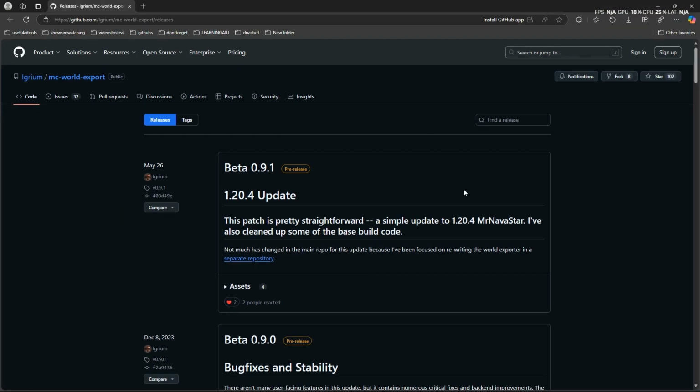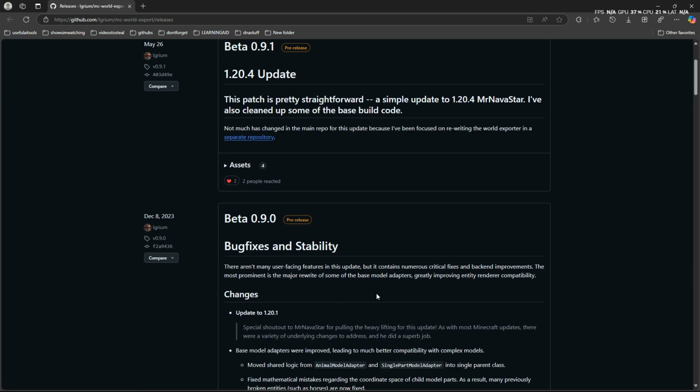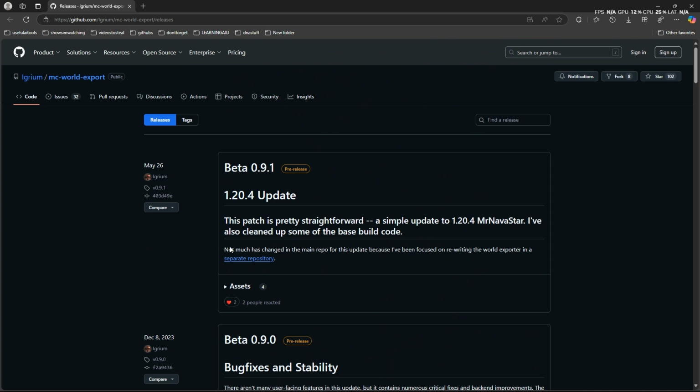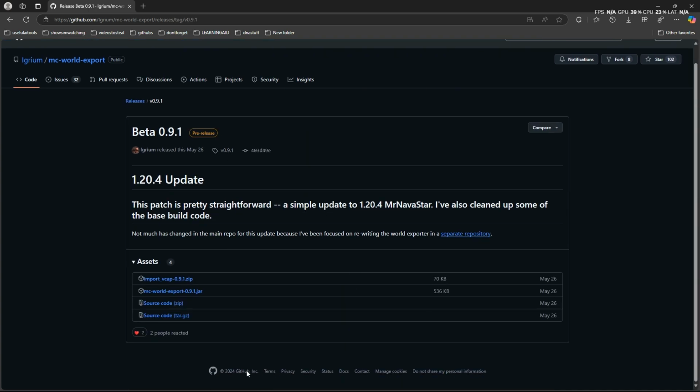So here it is. All right, and then it's in beta. He hasn't updated it since like last year, so whatever. So download the zip file. So import vcap. No, you need the MC World export. That's what you need. So I don't know what vcap is.